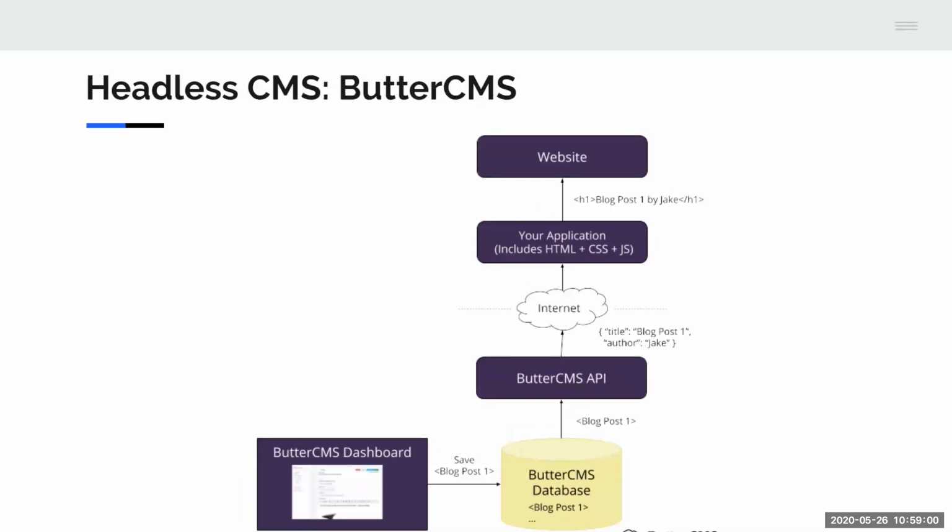So to recap, a traditional CMS gives you a way to store content, a dashboard to edit content, and an application plus theme to display that content. A headless CMS focuses on the first two and breaks apart the third, the tight connection between the back end and the front end.